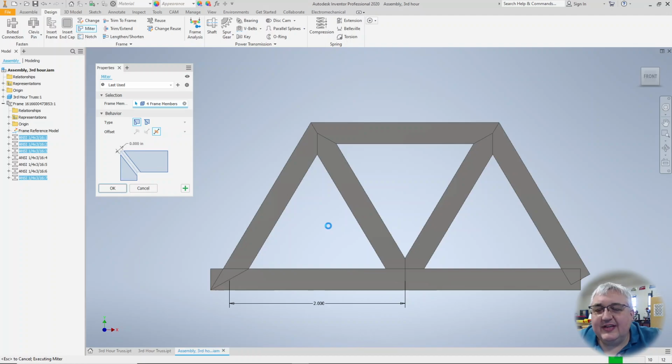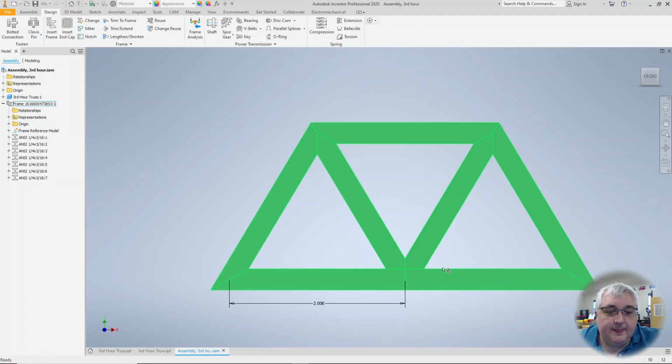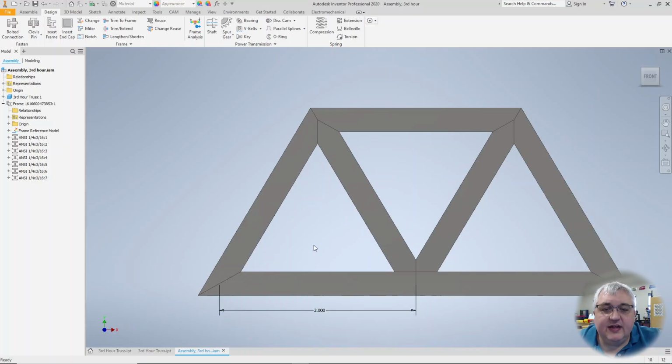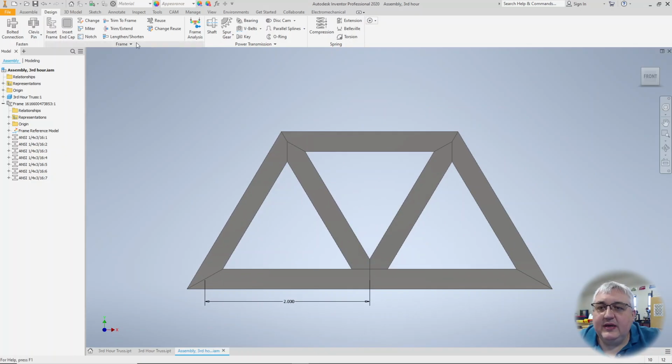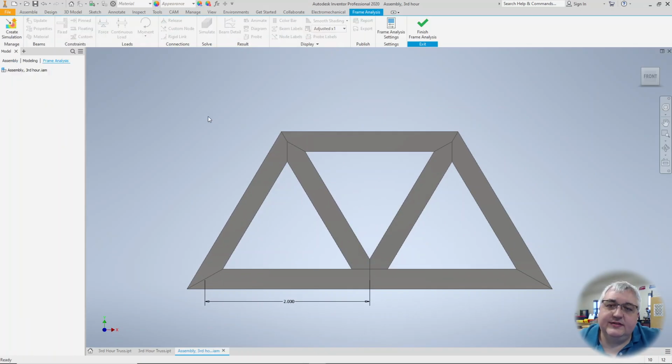And again, this is just icing on the cake. It will help you build your truss, put your truss together. It is not a hard requirement. Okay, so now that we've got our truss into place, we can go and do frame analysis.